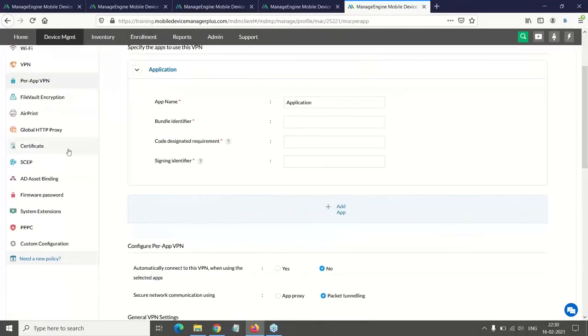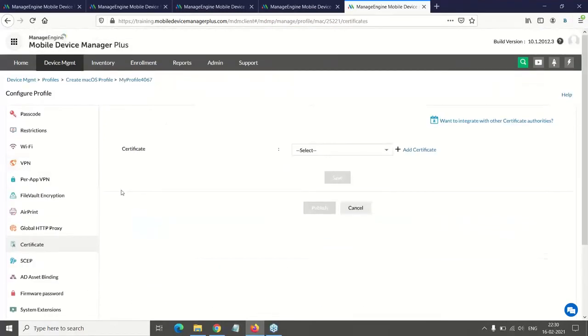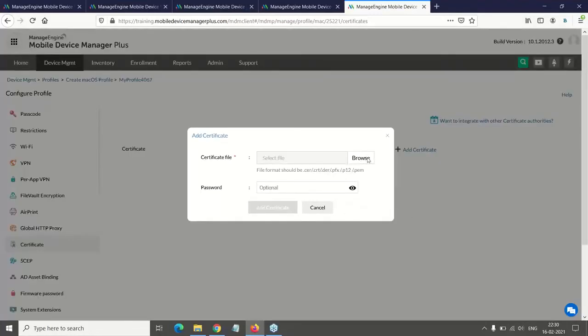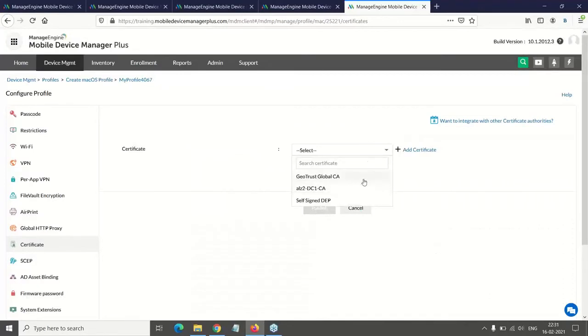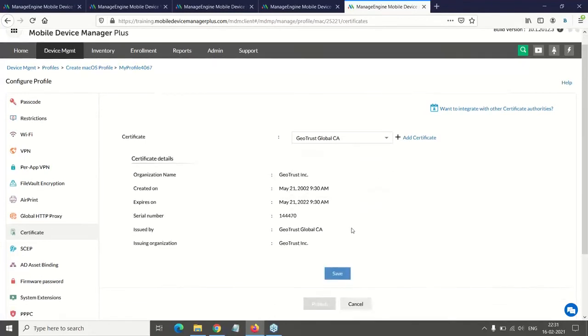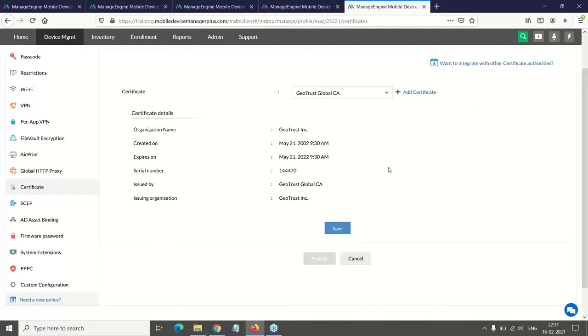Another important option here is you can also deploy certificates to the devices. If you want to deploy any security certificates to the devices directly, you can add the certificate by uploading the certificate file here. If you want to configure a password for it, you can configure it and click on Add Certificate. All the added certificates will get listed here. If I want to choose an existing certificate, I can just choose it and verify the certificate details to see if that is the one that I want to deploy. And I can click on save, which will add this certificate to the profile that I'm currently creating.